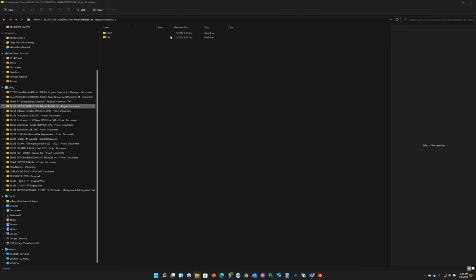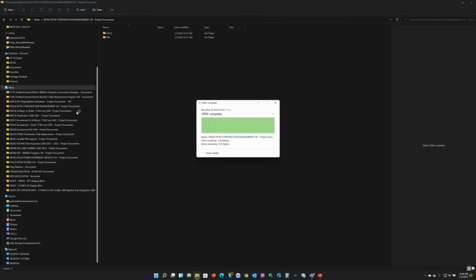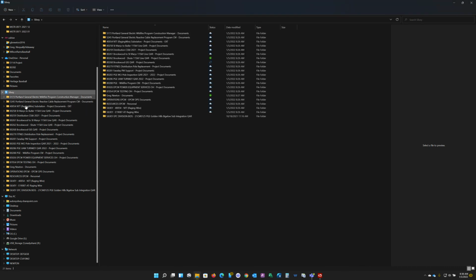Since the clouds are no longer here, I am safe to delete this folder. I can right-click on it, hit the delete, and now it's no longer taking up space on my local drive or on my machine.